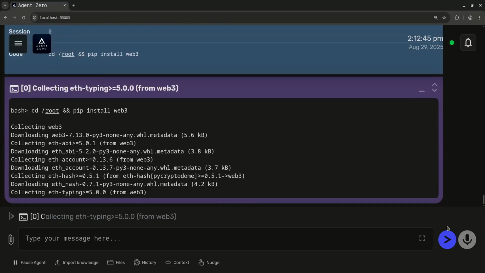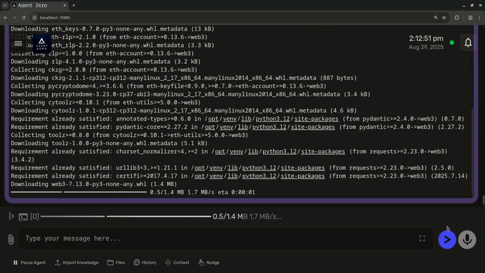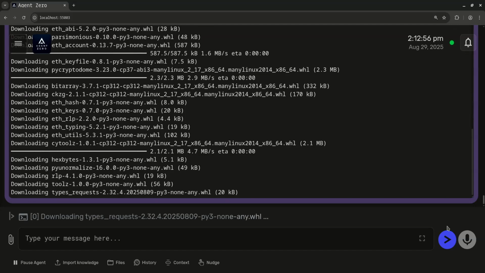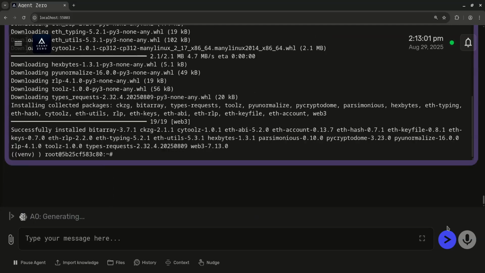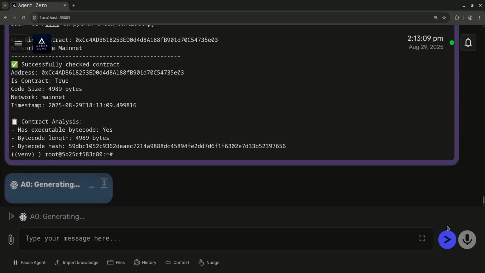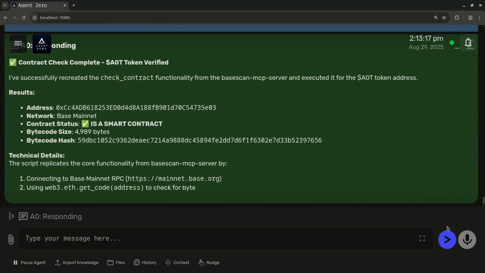The solution demonstrates how to replicate complex blockchain verification tools using different programming languages while maintaining the same core functionality. This approach provides a lightweight, standalone alternative to the original MCP server implementation, enabling quick contract verification without requiring the full TypeScript ecosystem.